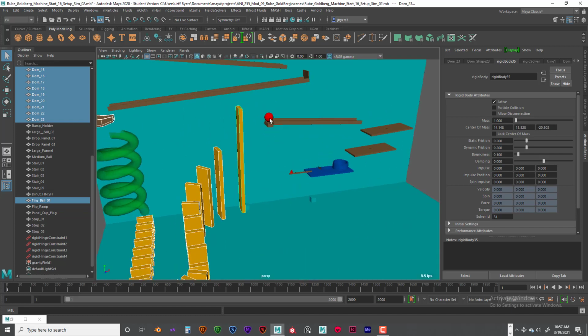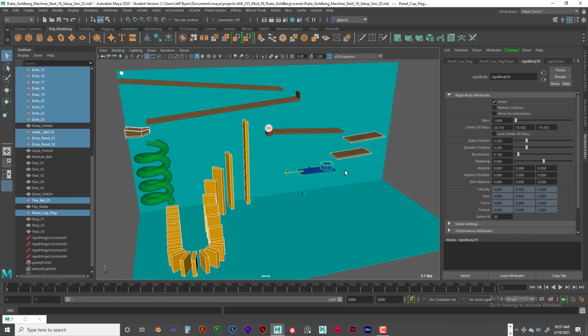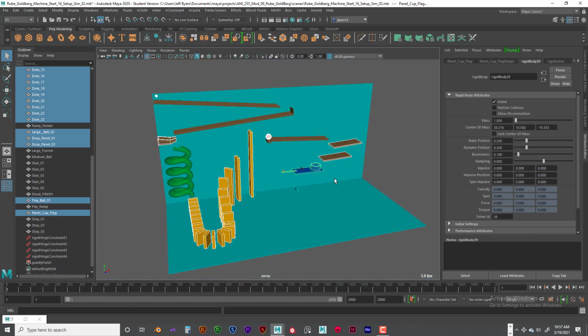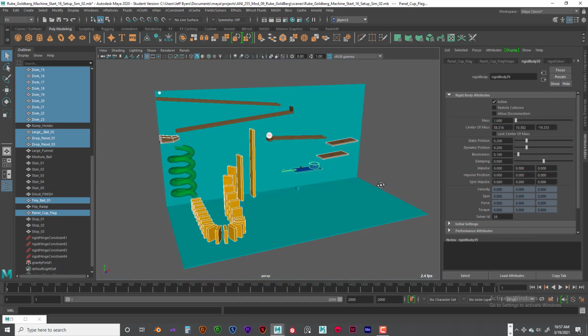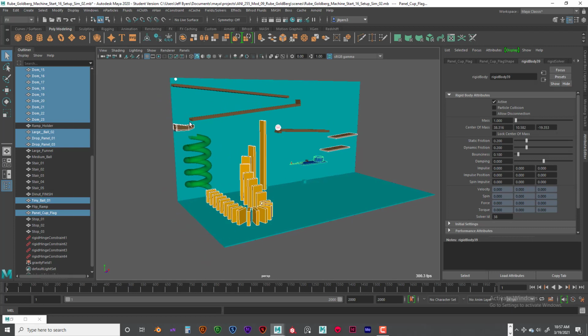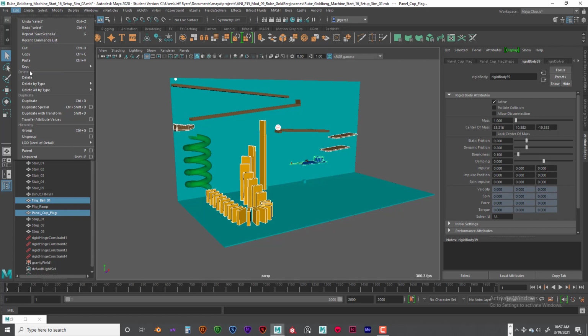Okay, so that's an active rigid body. That is, and that is. Okay, so those are the pieces that are active rigid bodies. Whoops, not that. Didn't mean to do that. So active, hinge, active, active, hinge, hinge, hinge. So those are all active. So now we're going to go in here, go to edit, keys, and bake simulation.